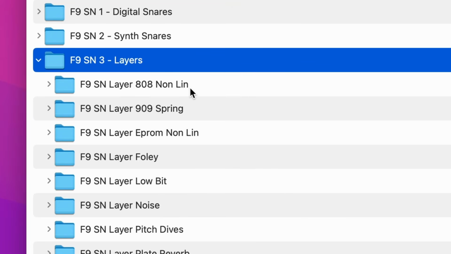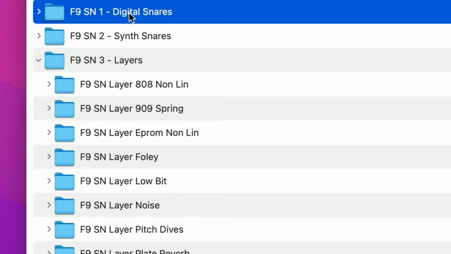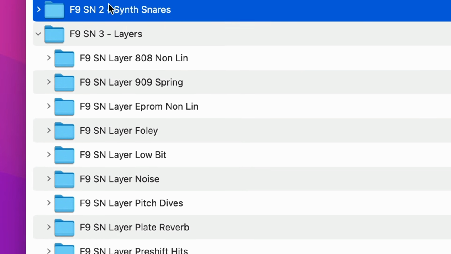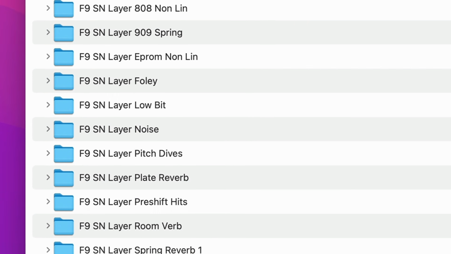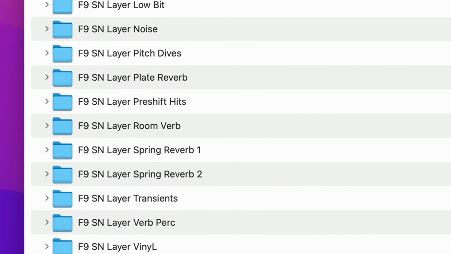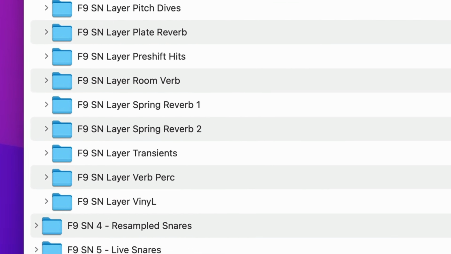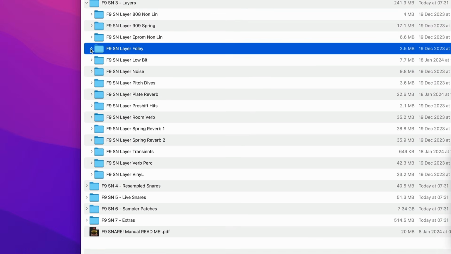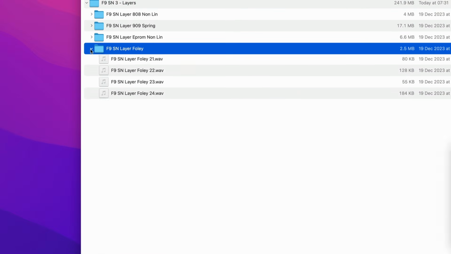One of the key components of the Argon drum range has been the layer system, and here we've got a whole collection. Now, layers are things that you can overlay on top of a snare drum to give it maybe ambience, some character and interest. And let's go through a few of the folders here. Each one of these folders, again, contains a minimum of 24 sounds. These are the Foley hits.